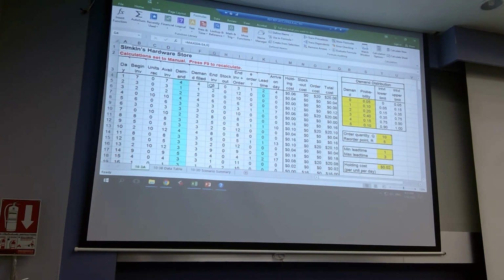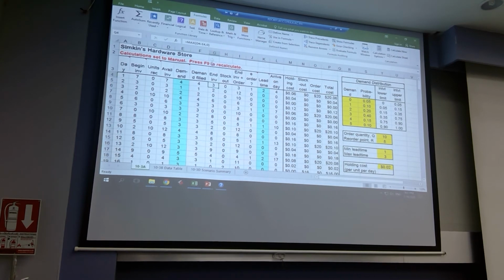And then you have ending inventory. Ending inventory is basically available inventory, 7, minus the demand, which is 4. So ending inventory is 3. However, take a look that we also have the function max in here, because ending inventory cannot be a negative number. So we just say that if the available inventory is lower than the demand, it will become 0. That's what happened.